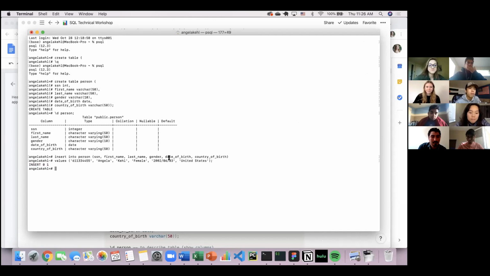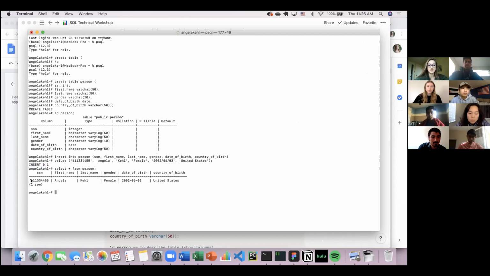So now that you have that, I'll teach you more about this later, but for now, just follow along. Say select all from person, semicolon, and you can see here that we have inserted one row of data into our table. That would be yourself. Okay, any questions about that? How to insert data?